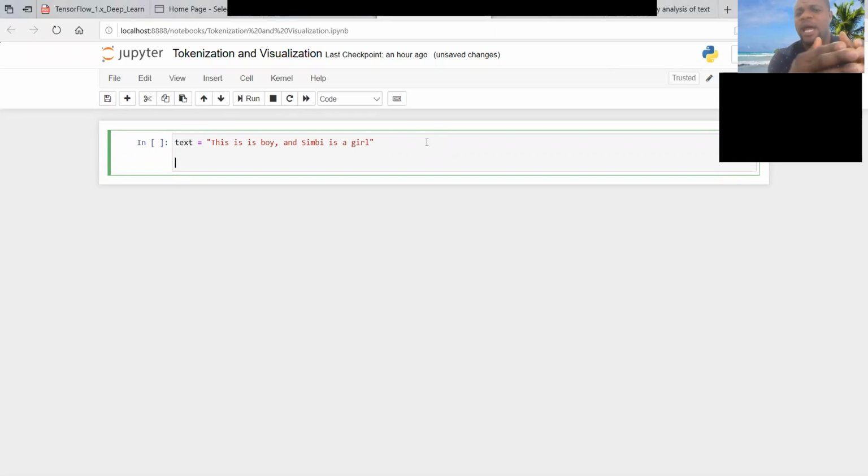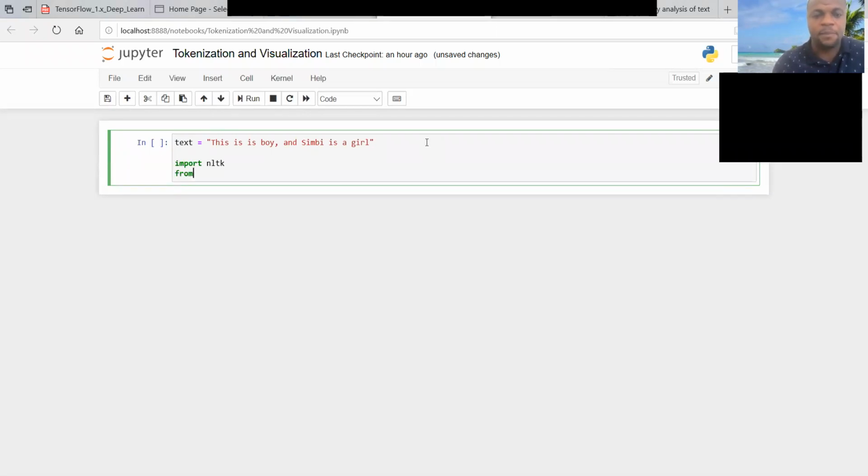We're going to use the popular library called the Natural Language Toolkit, that is NLTK. So how do you get started? You just do import NLTK, and then from nltk.tokenize import word_tokenize. If you want to segment text into a list of sentences, you can use sent_tokenize, but we are just going to focus on word_tokenize.